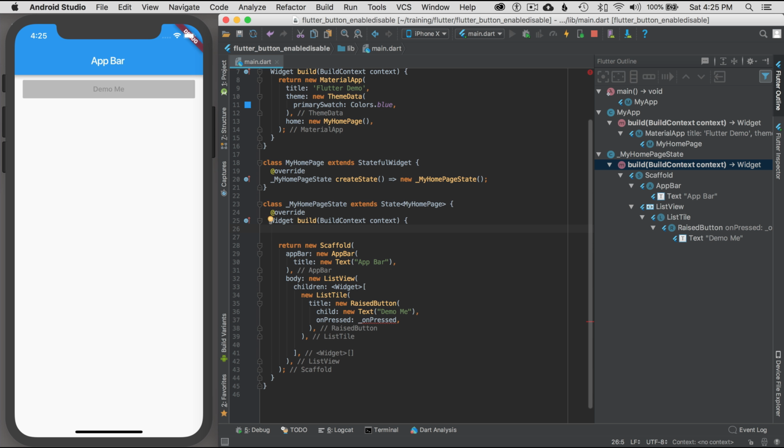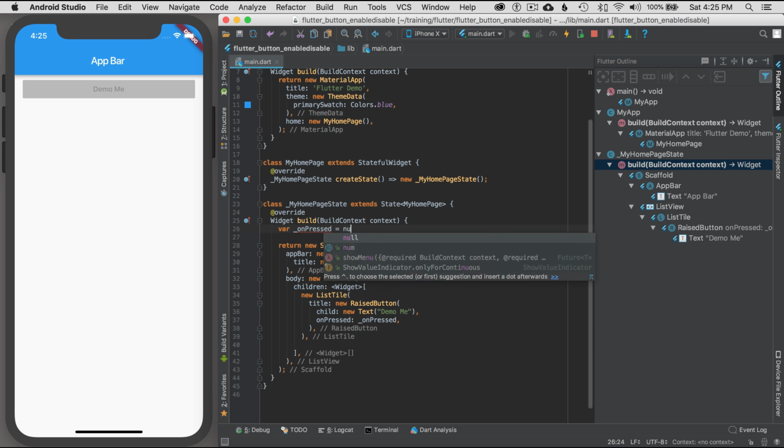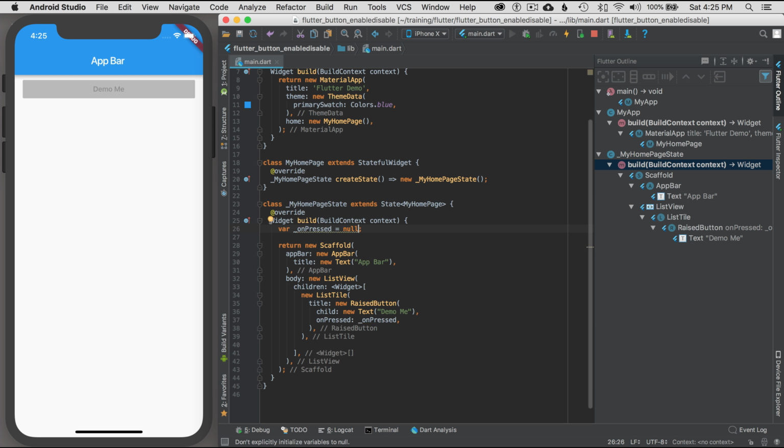So I'll go var onPressed equals null. And I don't have to initialize it with null because they're always null by default. So onPressed is defined. If I were to hot reload that, that's going to be null, and so it'll be disabled. So how do I make it so it's enabled? How would I define this method?